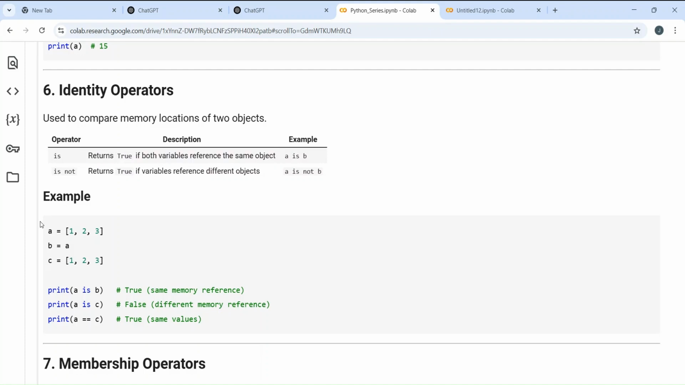So A and C are different. So obviously it will give me false. But if you take B case, you are referencing the memory object A to that of B.